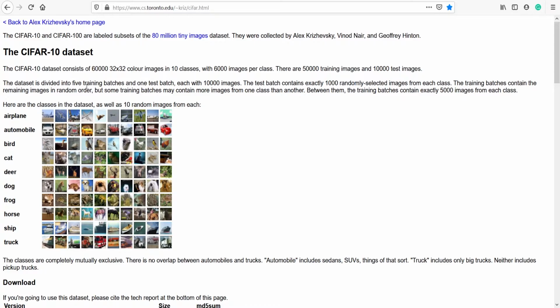The dataset is divided into 5 training batches and 1 test batch, each with 10,000 images. The test batch contains exactly 1,000 randomly selected images from each class. The training batches contain the remaining images in random order, but some training batches may contain more images from one class than another. So these are the 10 classes: airplane, automobile, bird, cat, deer, dog, frog, horse, ship, and truck. We have to classify these images, and to do that, we are going to build a CNN model.